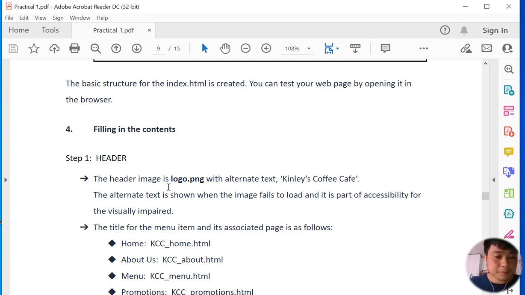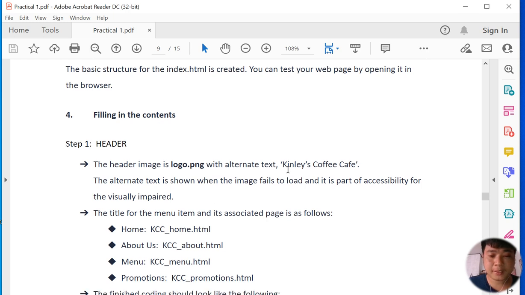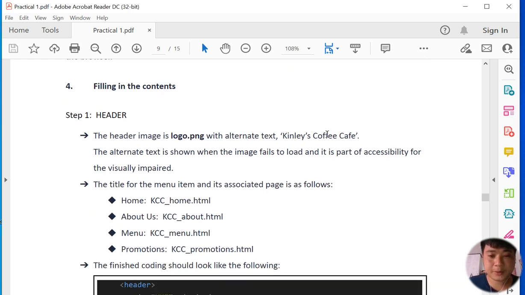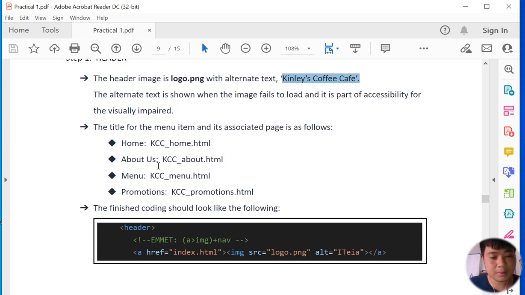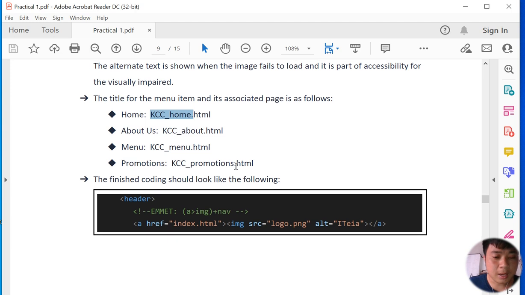The header image is logo.png. This is the image file. This file will be provided in VLE. You can just go through there and use that image. And alternate text with Skillless Coffee Cafe. If the image fails to load, you'll see this alternate text. And the title for the menu, that means we are creating a navigation with some links. So in this video session we will be creating only one link, so the rest we'll keep as hash.